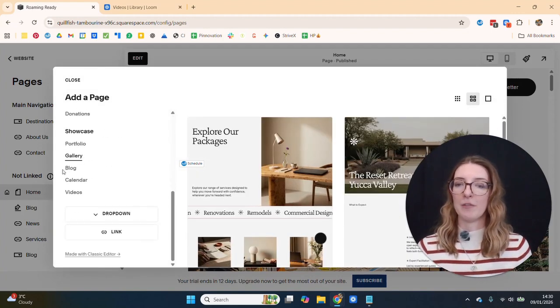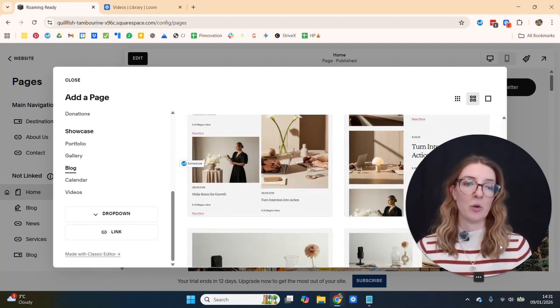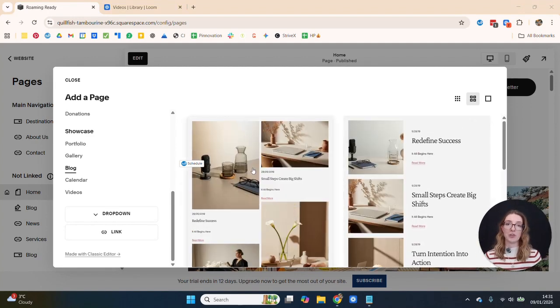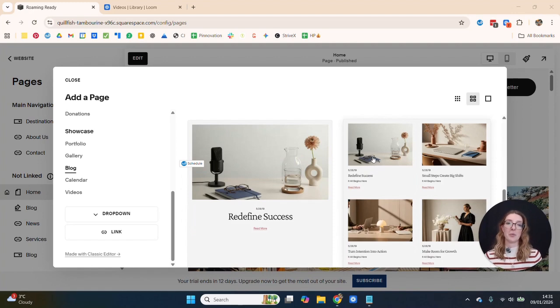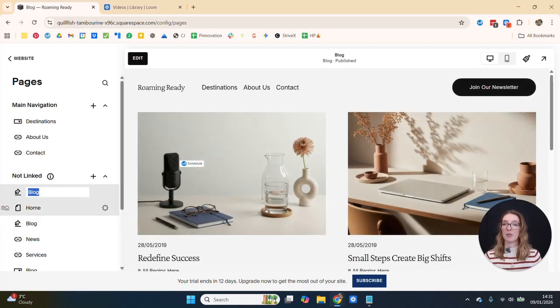On the left-hand side, if you scroll down, you've got this showcase section. So if you want to add a portfolio, a gallery, maybe you're a photographer, but you can also add a blog. And it's up to you how you want to format this blog. If you are a photographer, you might choose something that is more photo focused like these ones. For me, I'm a combination of photos, but also text. So I'm going to pick this one because you also get a little preview excerpt of the blog post as well. But whichever template you use is absolutely fine.